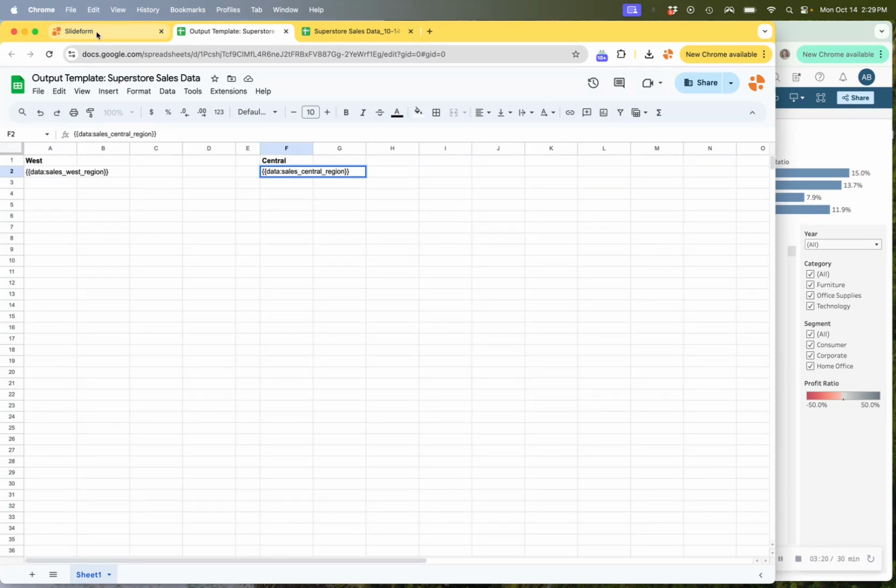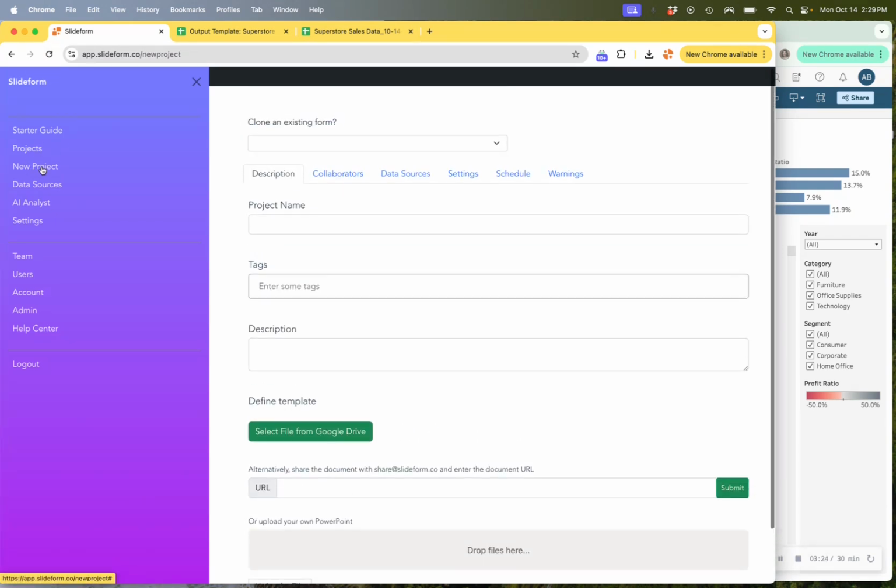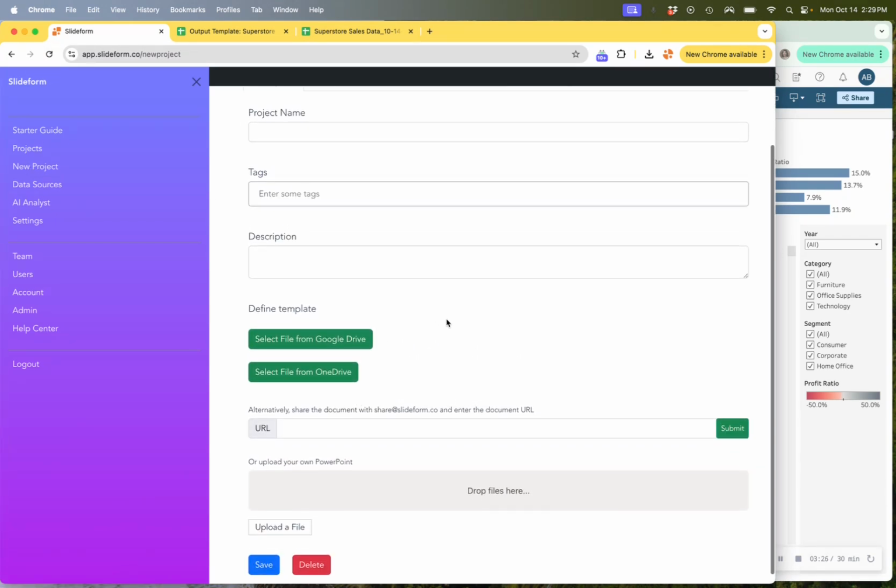Then we go back into Slideform. Now that we have this template, we need to upload it as a new project. And we can either select our file from Google Drive, or you can upload an Excel file or select a file from OneDrive if you want your output to be in Excel.